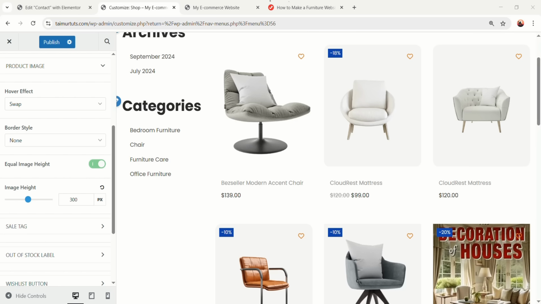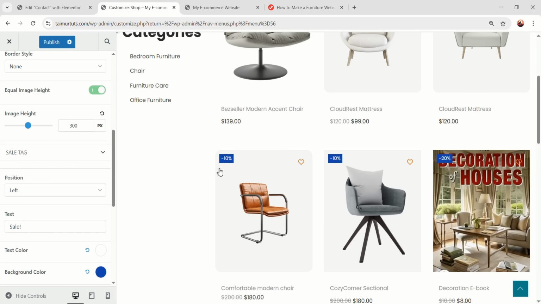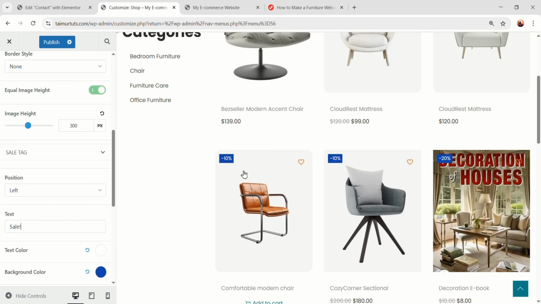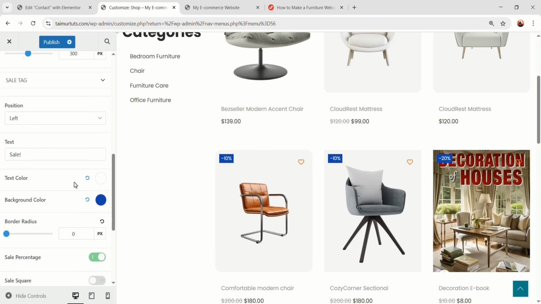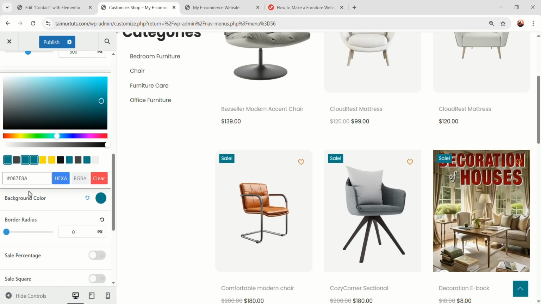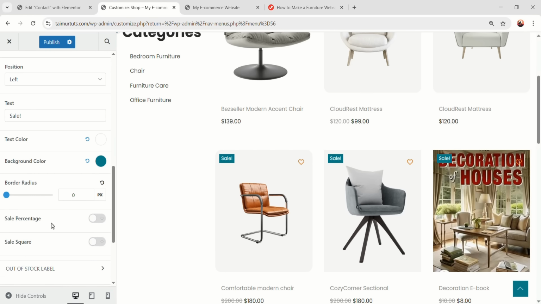Then we have the sale tag, which is the discount tag. You can keep the position on the left or right. Left is good. And you can also change the text sale if you don't want to show the percentage. Like if I turn this sale percentage on, it'll just show a sale text which you can change from here. Okay, and of course you can change the background color of it. So I'm going to select our accent color, looking nice. And actually I'm gonna turn back the sale percentage on.